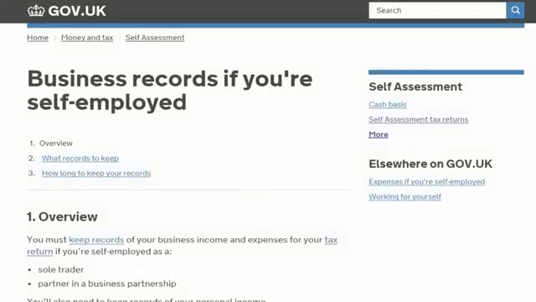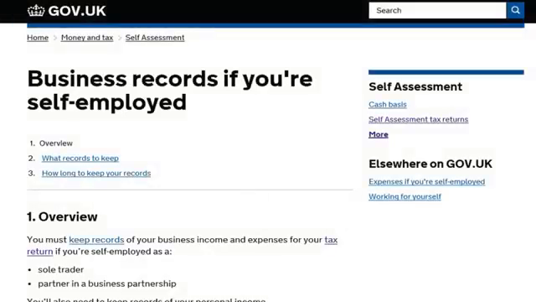You'll need your figures from your business records for the tax year 6th of April 2015 to 5th of April 2016. These records should show how much your business received and the business expenses you paid out. You can find out more about records on the gov.uk website.